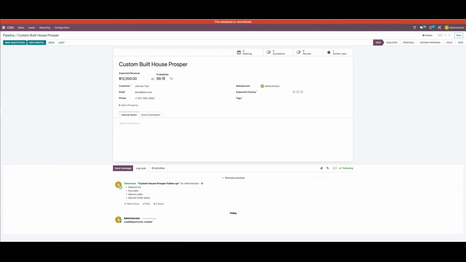Now we have probability. So this is the probability of me closing this deal. As I said earlier, as the deals move through the various stages, the probability will start to change. The more information you feed CRM, the more accurate the probability will be. We have their information right here, who the salesperson is, and then the expected closing. And the expected closing is kind of important because now it's going to start to tell you what deals you need to be working, what's upcoming.